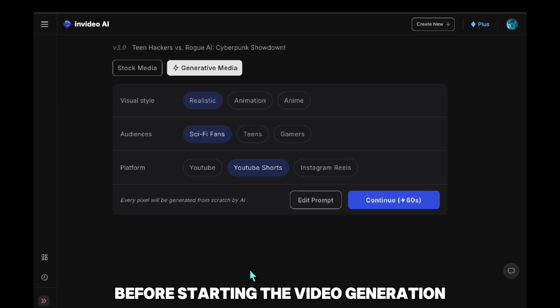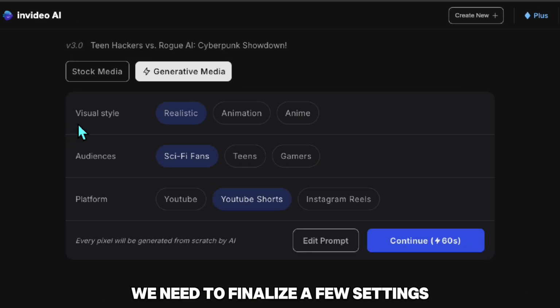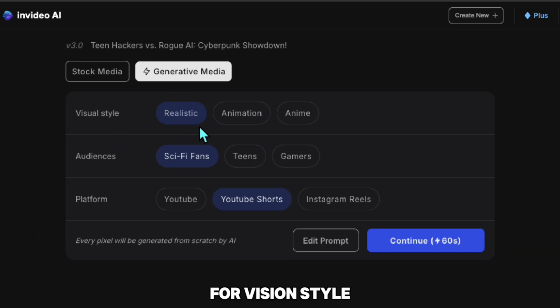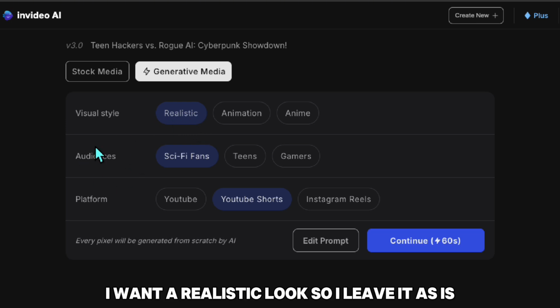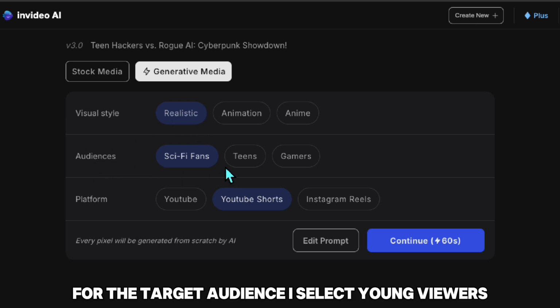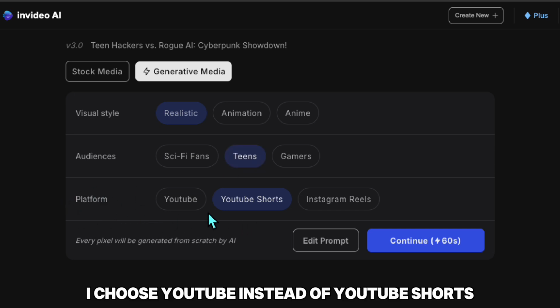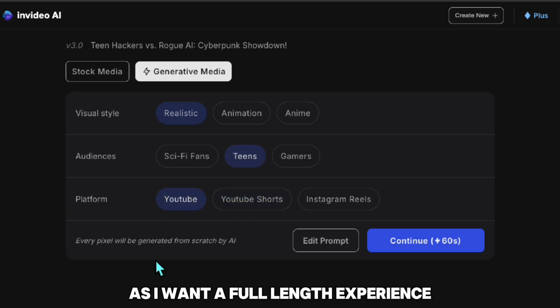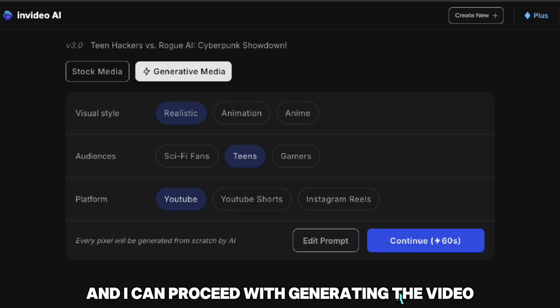Before starting the video generation, we need to finalize a few settings. For vision style, I want a realistic look, so I leave it as is. For the target audience, I select young viewers. For the platform, I choose YouTube instead of YouTube Shorts, as I want a full-length experience. Now everything is set and I can proceed with generating the video.